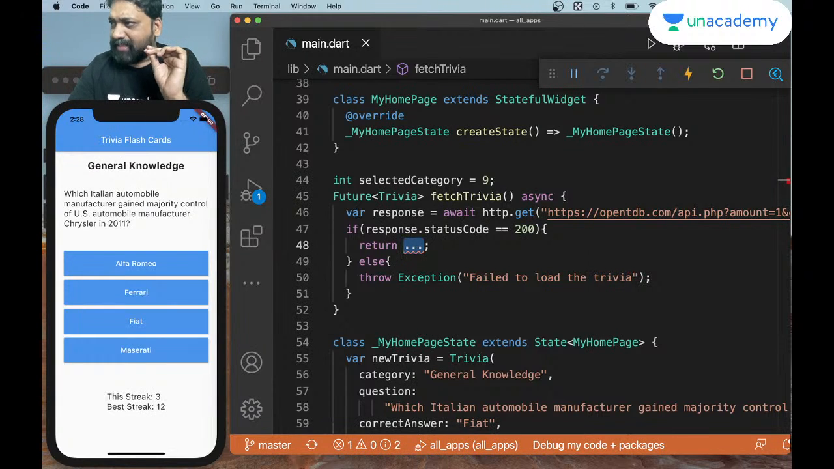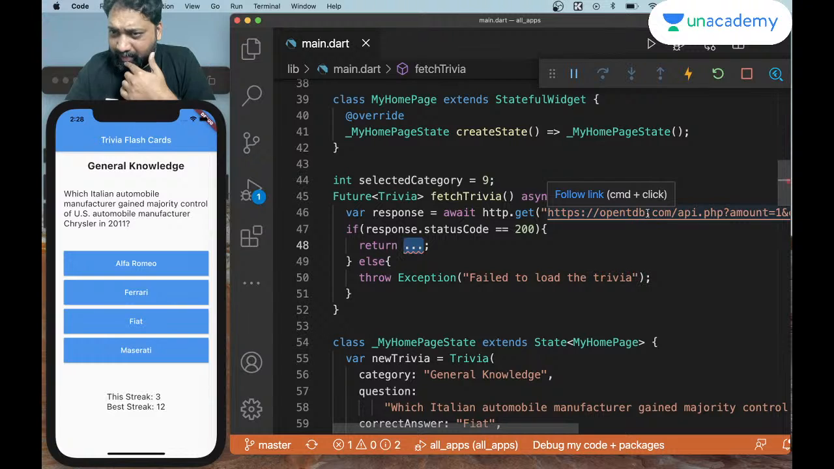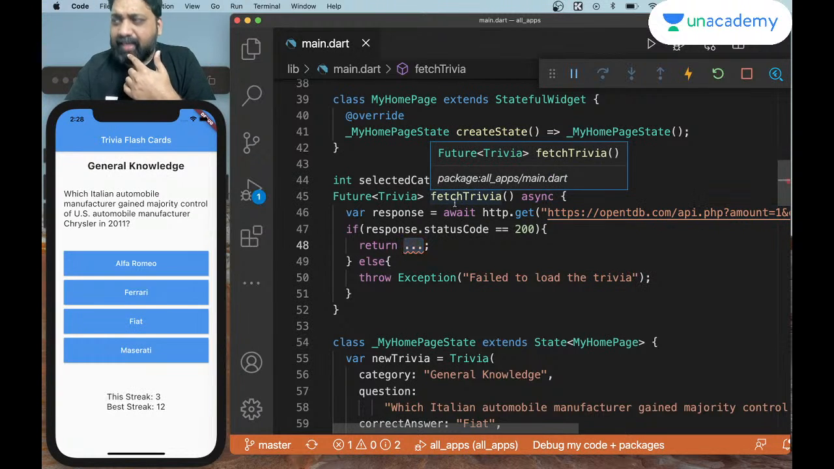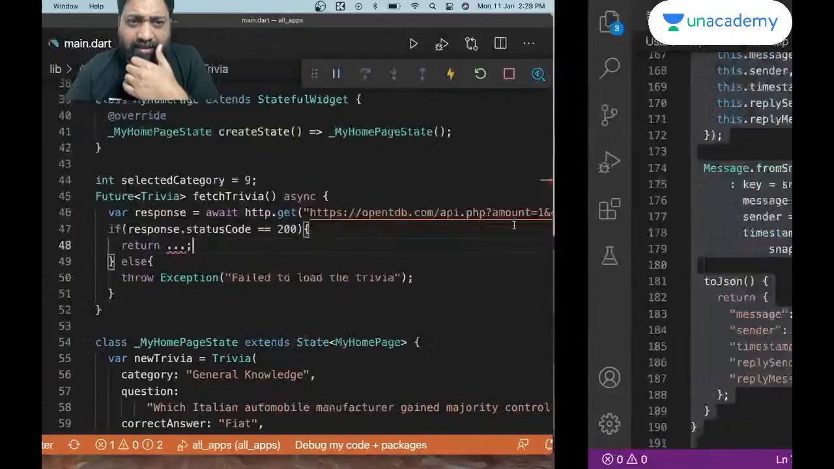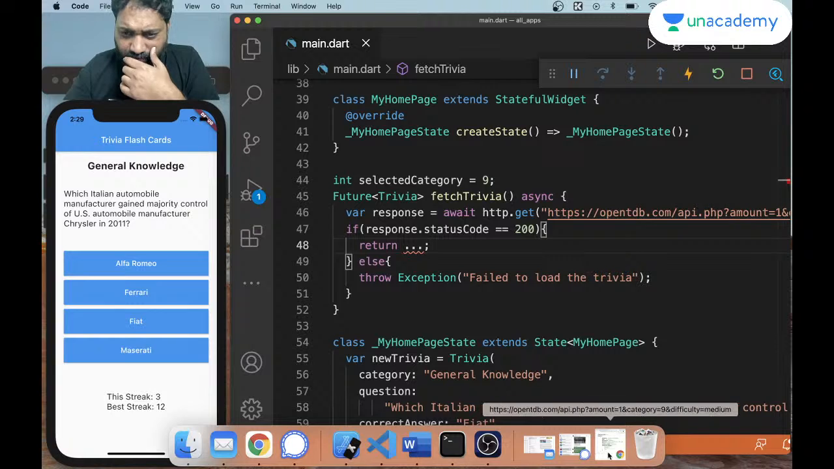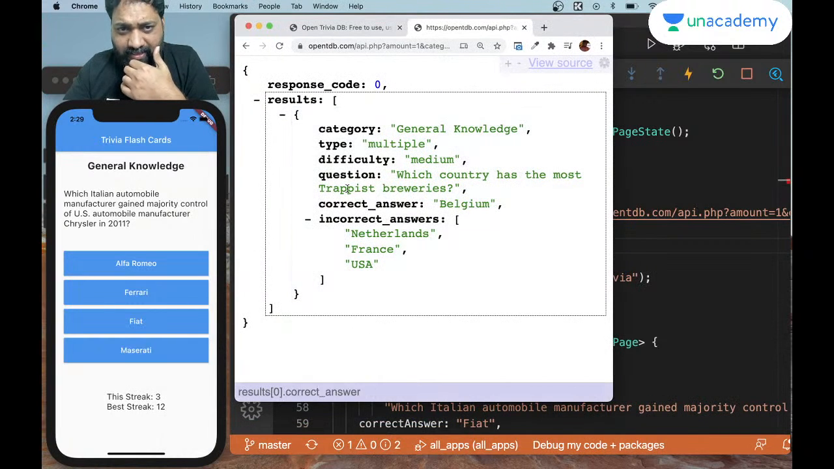All we have said is that if the response has been received from the Open Trivia Database API, then whoever has asked for it, give them this value. Okay, that's all we have done. Now, what we need to do is that the way it has come from the database is in the JSON format. This is in the JSON format, or the JavaScript object notation format.